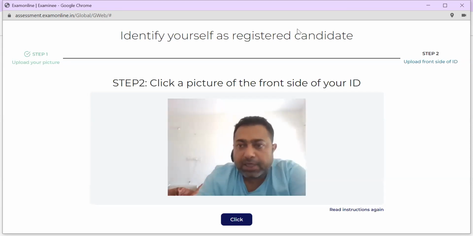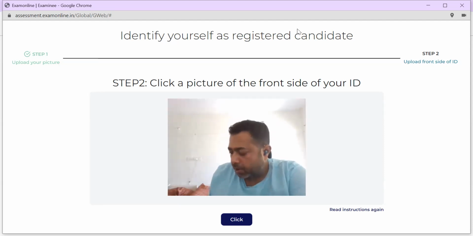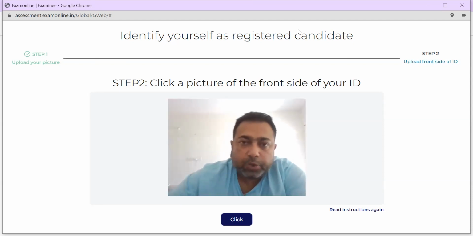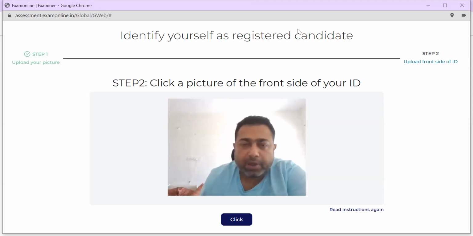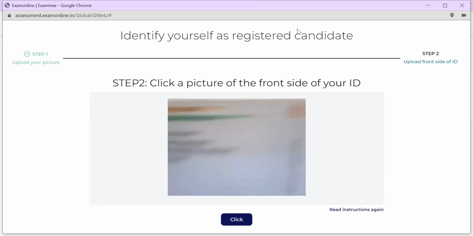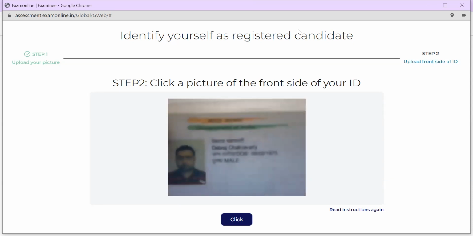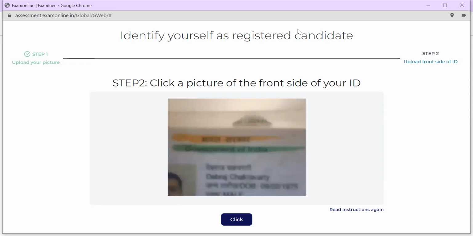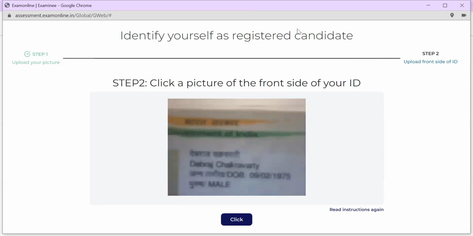Then it asks you the second step, as it says step 2, take a picture of the front side of your ID. Let me just grab an ID card here. This is my Aadhaar card, but you can use your school ID card, passport, Aadhaar, whatever you have. You can just put it in front of the camera like this, and then with the other hand, you can click on click.